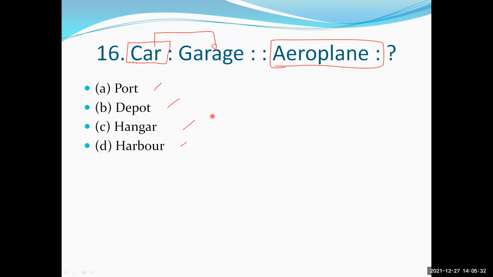Let's try to think about option A. If it is port, if you consider it is airport, but an airport is not a place where aeroplanes are repaired or maintenance is done. So therefore don't go for option A. So those who are thinking of option A, it is not the answer. Next, those who thought of option B, depot. Depot is for what? Is it for aeroplane or bus? So depot is for bus. So even option B cannot be the answer.